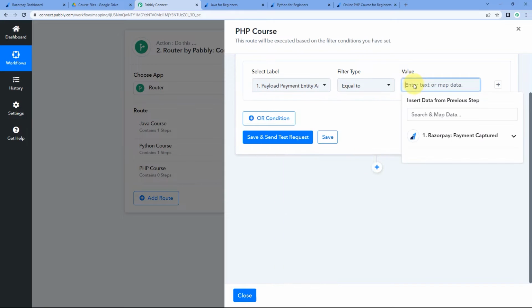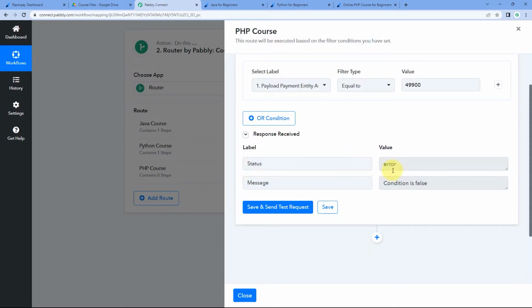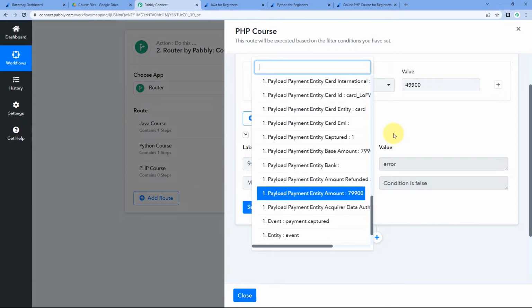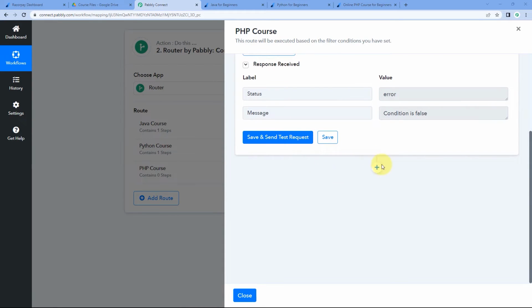Here it is, and equals to 499.00. We are going to enter the exact value, but without the decimal over here. And then just click on save and send test request. And once again, it is showing us the condition is false because we have captured the response for Java product, Java course over here. After this, guys, once again, we have to add the Google Drive step.